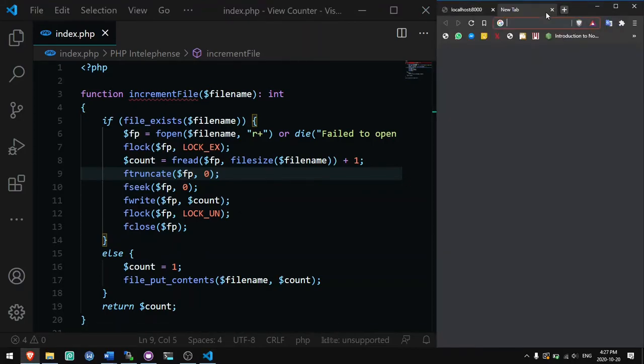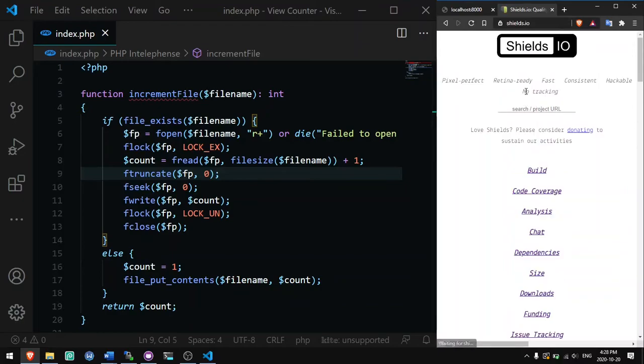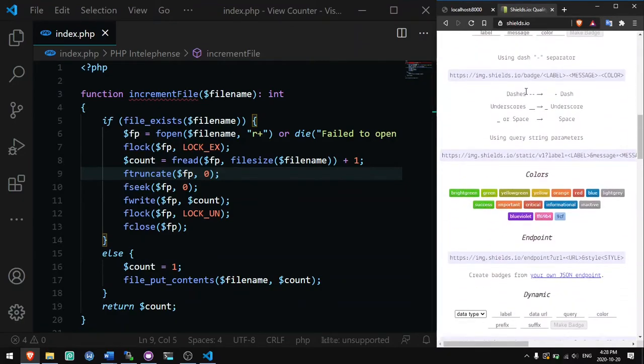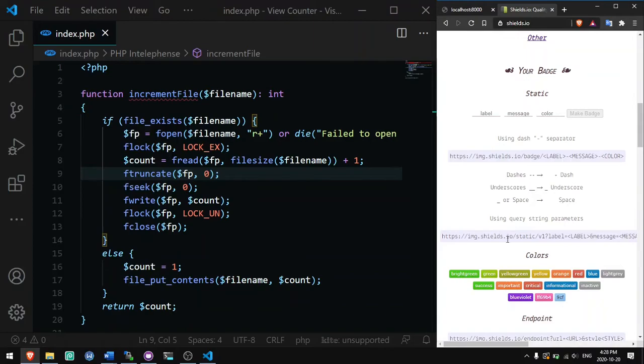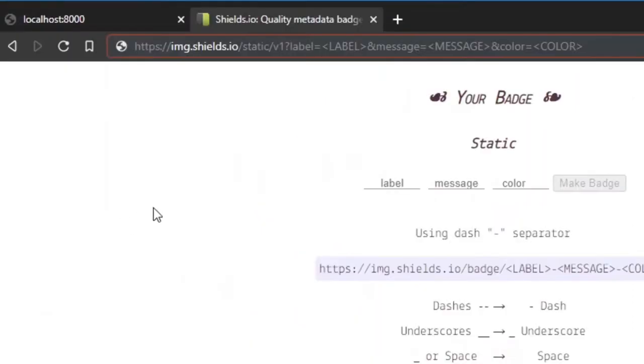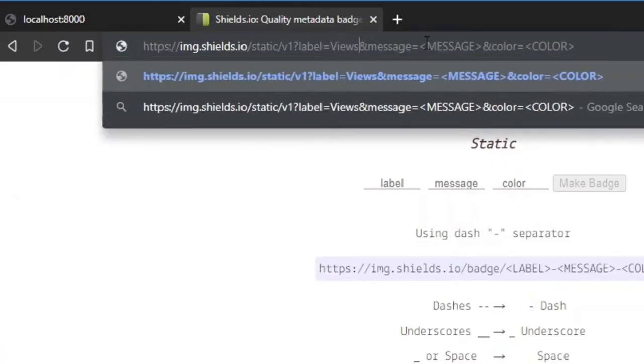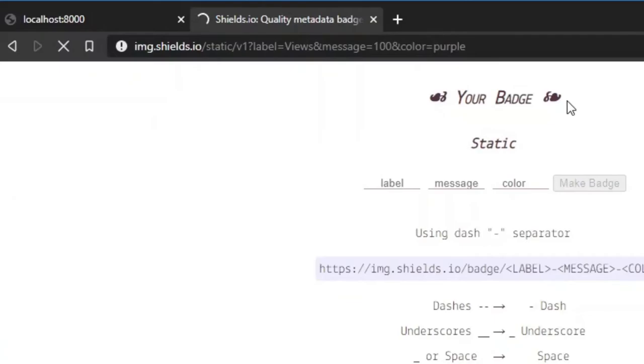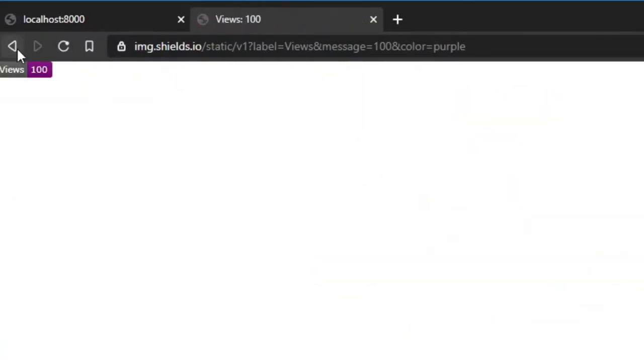If we go to shields.io, you see that we can create a badge with a URL. So if we take this URL, which has img.shields.io/static/v1, label equals a label, message is the message, and color is this color. We see if we put something like views over here, and then the message will say 100, and color, let's say purple. If we run this, you'll see we get a small purple badge.